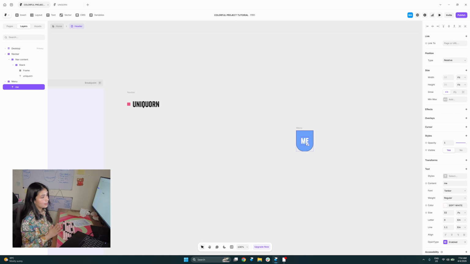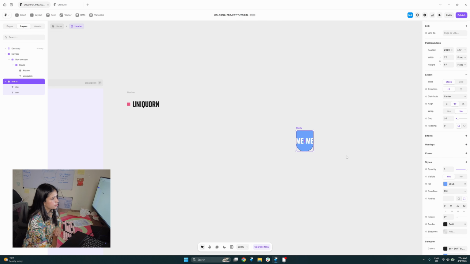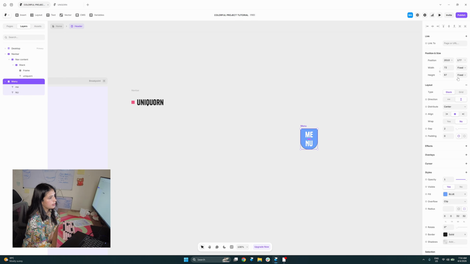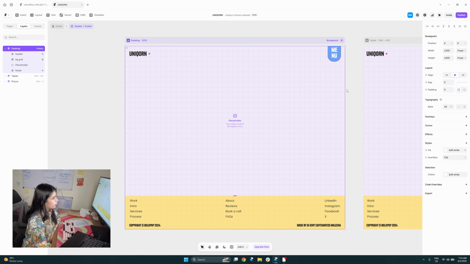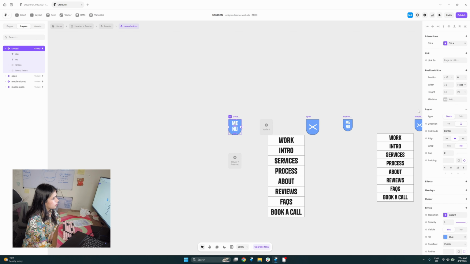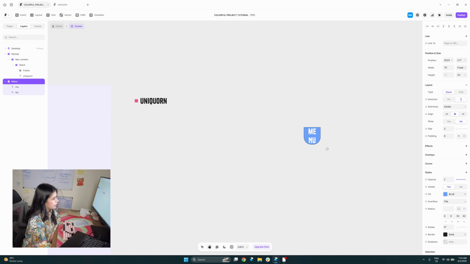And then I am going to select this text layer, and then I'm going to Control D on my keyboard to create a duplicate of this. I'm going to change the direction of the stack to vertical, like so, and the gap is going to be 2 pixels. And I'm going to rewrite this to say NU. And then I'm going to select this main stack, the parent stack, and set the height to fit content, just like so. And I think the width was fixed. Let me just check real quick. Yep, the width is fixed at 70 pixels.